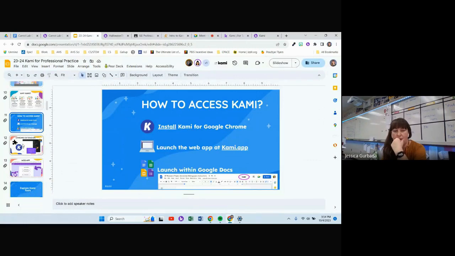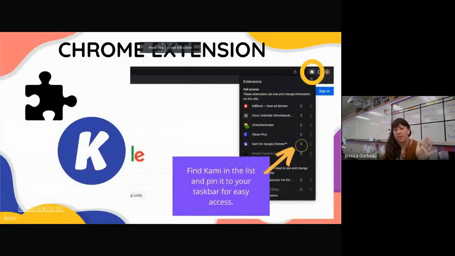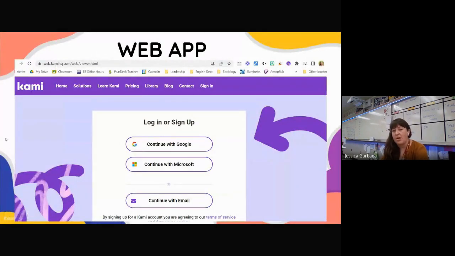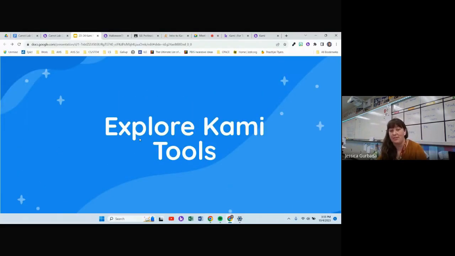Over here, this is something I already showed you guys in real time, but if you need to come back and access it, this little pin just anchors it up here to the top so that it's always right there ready to go. And then here's the button I was referring to. If you're going to use the web app like kamiapp.com, you're going to want to make sure you log in with your Google credentials. And then we're going to jump in and just start looking at tools.